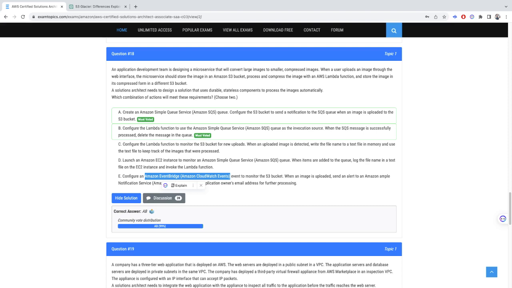Okay, when the SQS message is successfully processed, the message is deleted from the queue. So this ensures that the Lambda function is invoked only once per image and that the image is not processed multiple times.